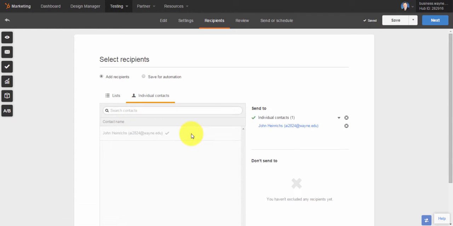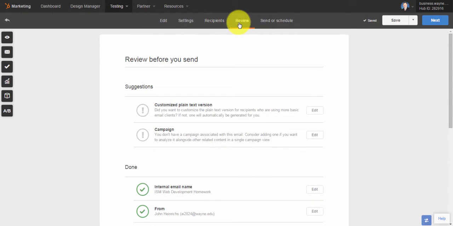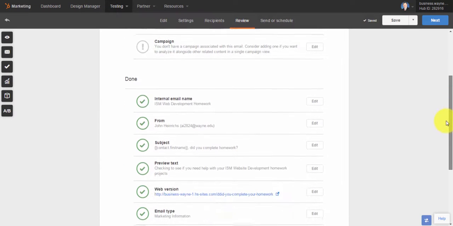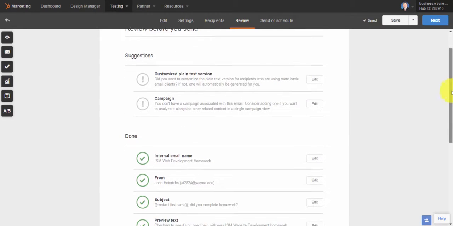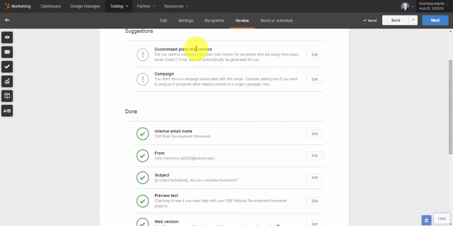Here I want to include individual contacts from my contact database. Then I can include or exclude them. And now I have built my recipients. I can then review the email. And it's giving me a yep. Here's all the things you should be careful about. Suggestion, you should have a customized plain text version. You didn't do that. And the reason is some people don't accept HTML emails.